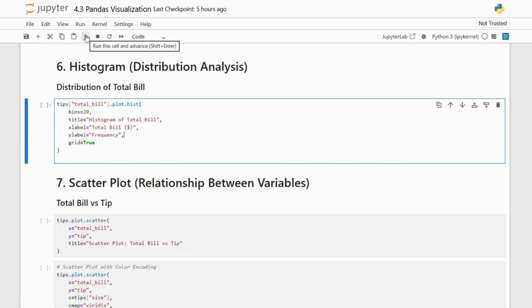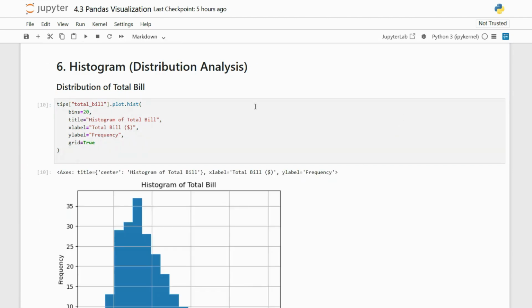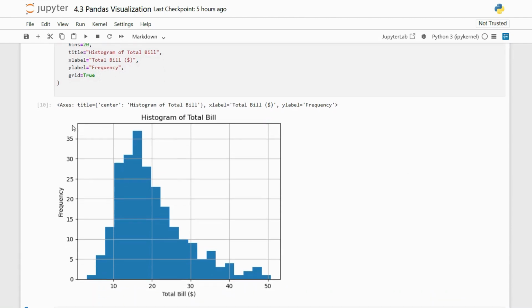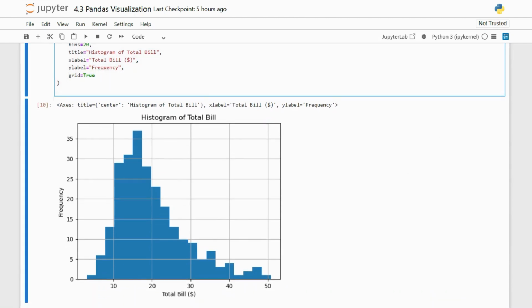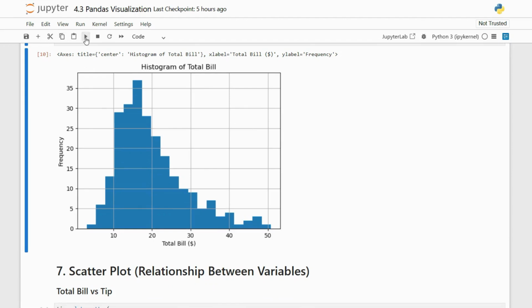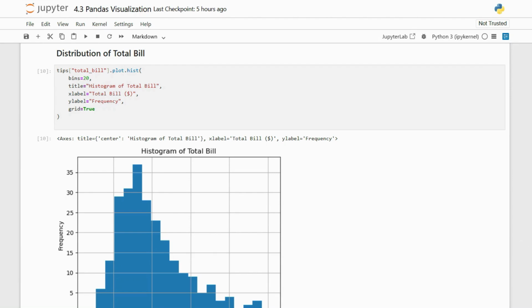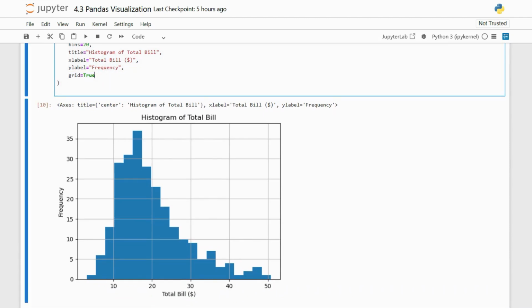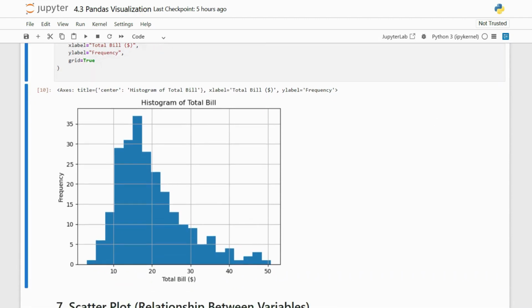Next, we analyze distribution using a histogram. tips['total_bill'].plot.hist(bins=20). A histogram shows how frequently values occur. The parameter bins equal to 20 means the data is divided into 20 ranges. More bins means more detail. Fewer bins means smoother grouping. This plot helps us answer questions like, are most bills small or large? Is the data skewed? Are there extreme values?